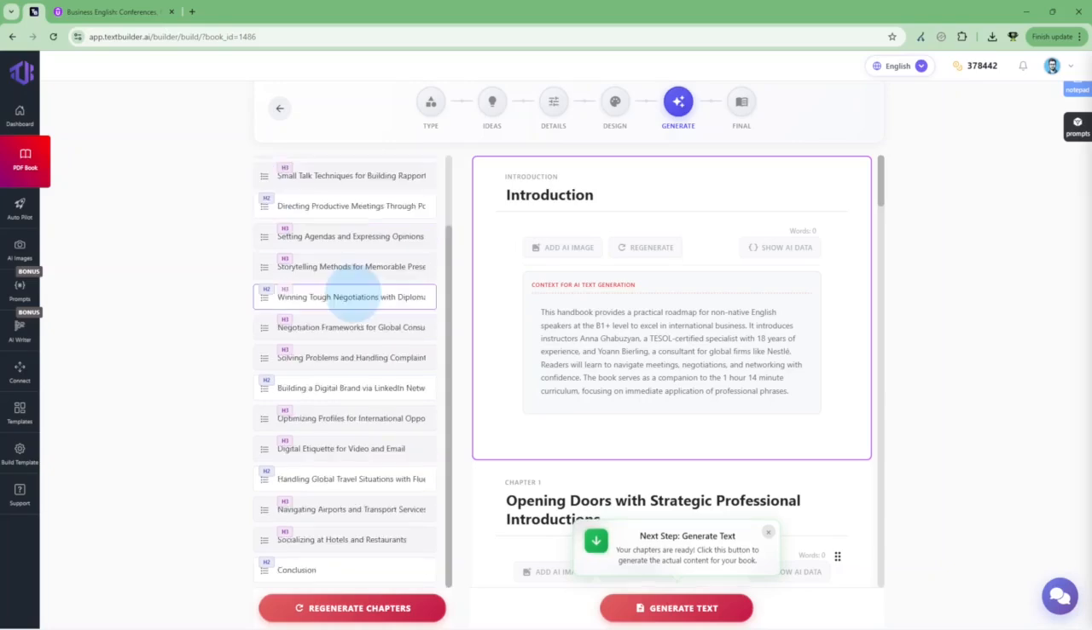We can regenerate if we want. This is just the outline for generating the book. It's just the chapter so far. Everything looks good. It follows my online course context because I gave it a lot of context. It follows the course chapters well. Perfect. Now we generate the text.